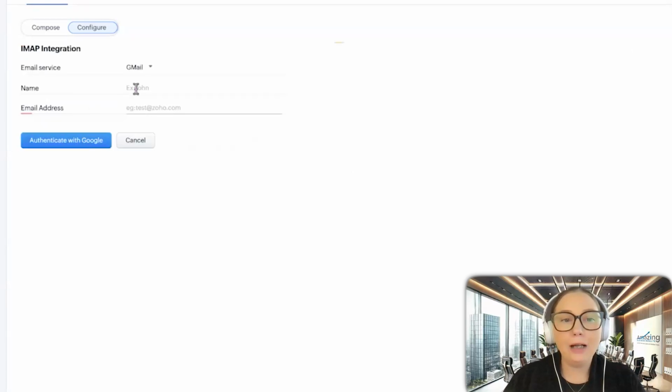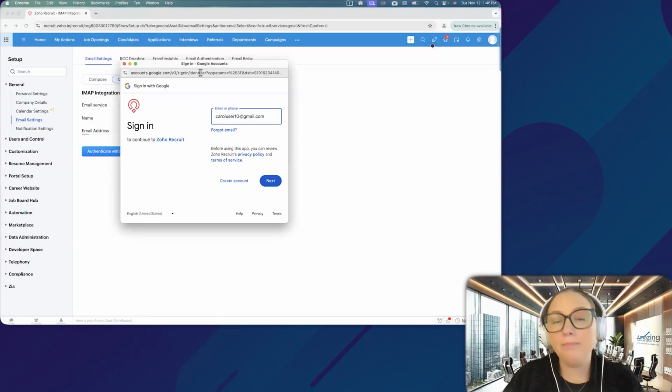So once you do that, you would give this a name. So for example, we would do Carol's email. And then I would put my email address in here. And then we would authenticate with Google. So again, we get a pop-up, we put our password in, and then it will be authenticated.